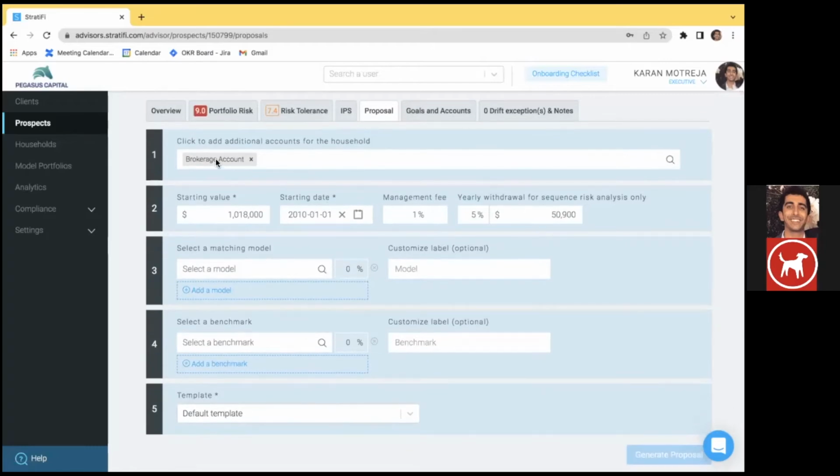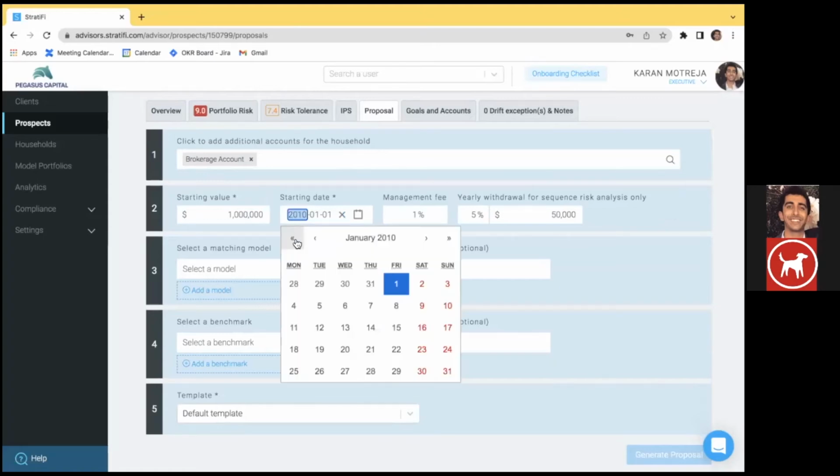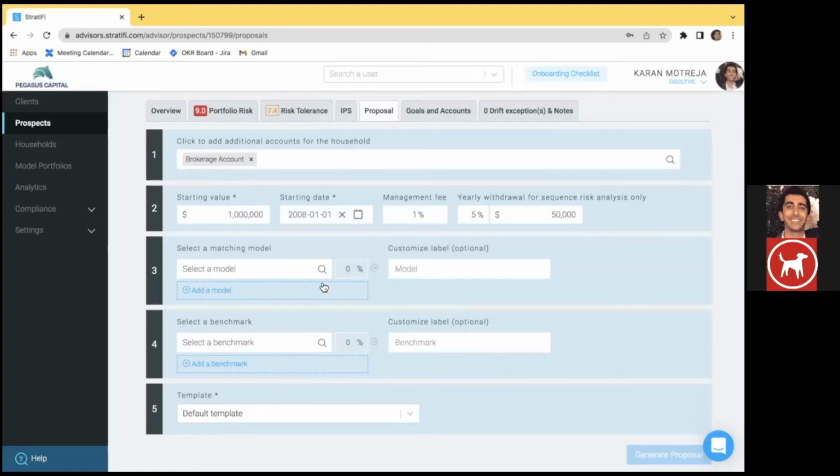And now over here, we've pulled in the brokerage account. Let's just go ahead and say the starting value is $1 million. And we want to show our prospect what would happen if we looked back at this portfolio from 2008 to today, assuming you started with $1 million.